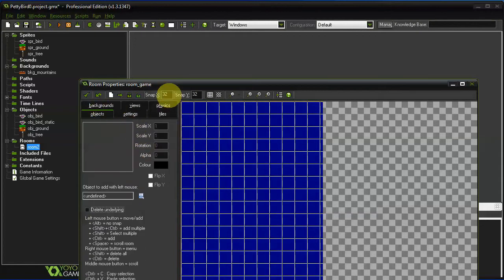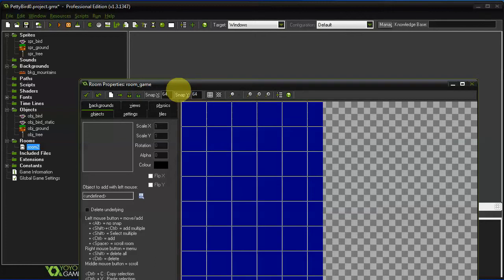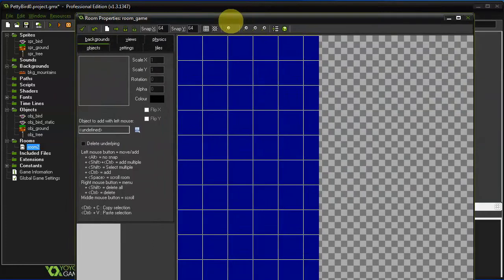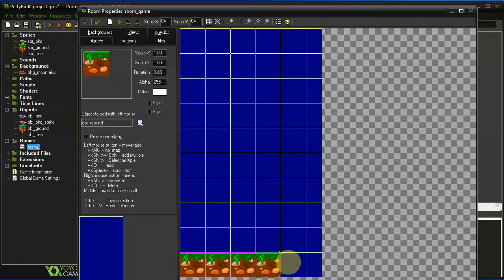But before we do, let's set snap X and snap Y to 64. That will make placing the objects a little bit easier. And let's start with the ground, obj_ground. Make sure we go all the way to the end, and we need one more beyond the end of this room.